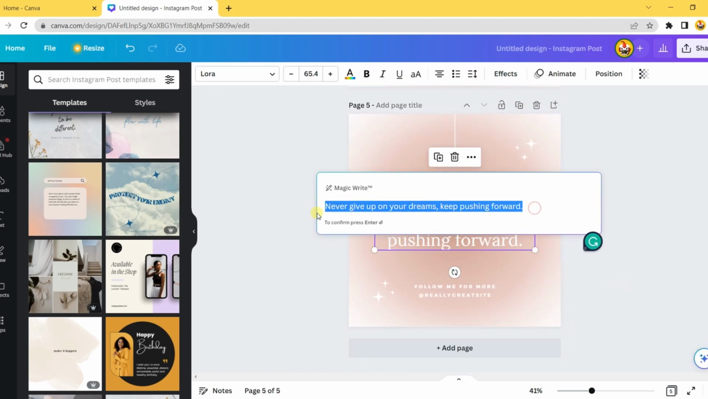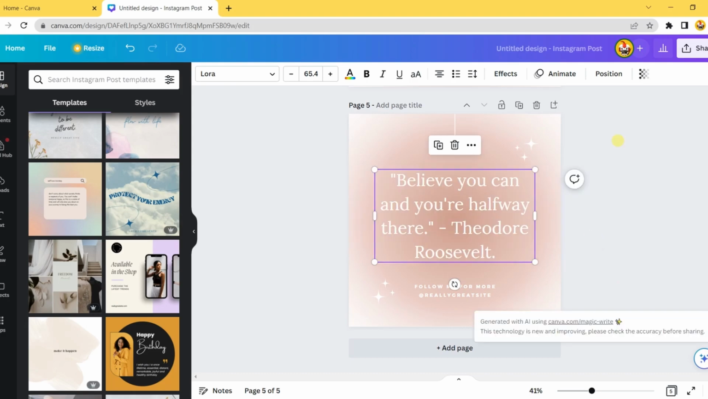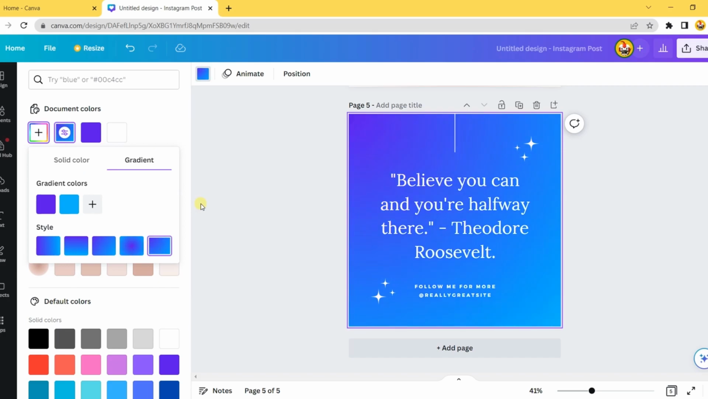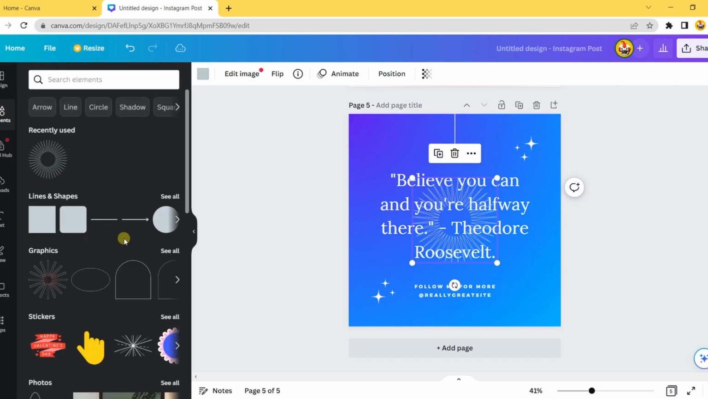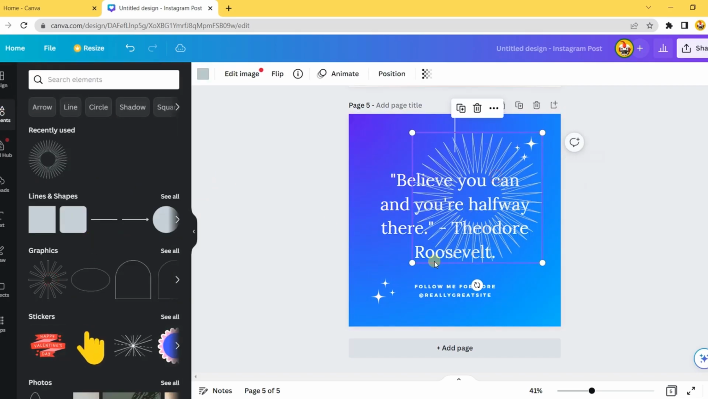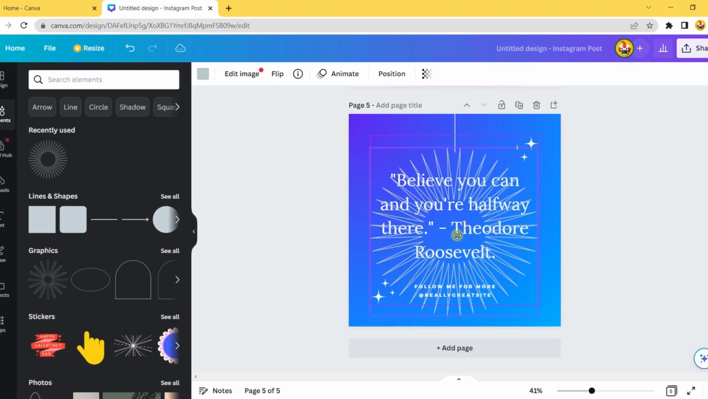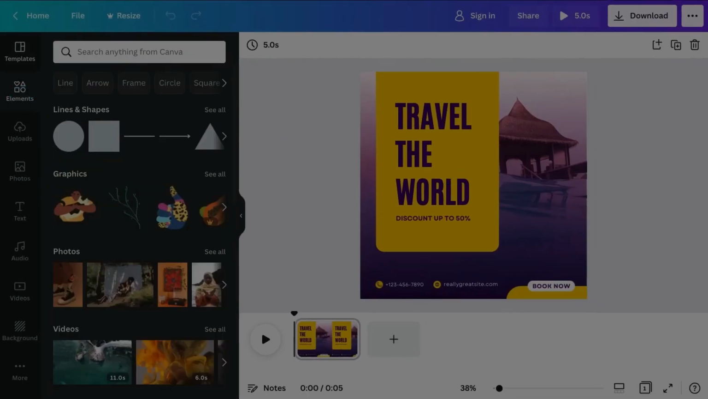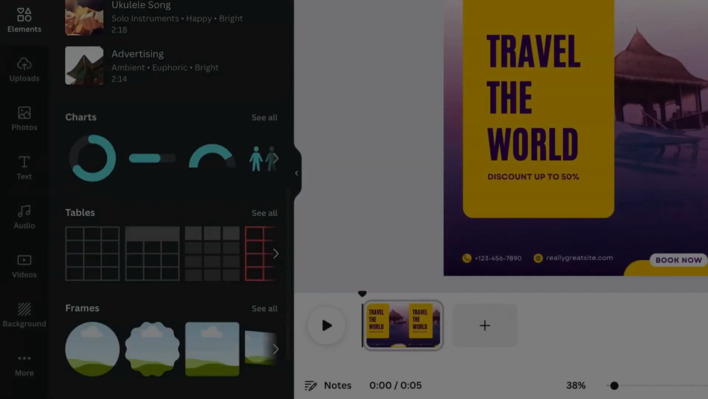You can also edit the text with Magic Write to make it even more unique or change the background color to give your post a different look. Lastly, feel free to adjust the elements as you like. And there you have it, multiple social media post designs in no time. Canva's new features are truly game-changing, and we can't wait to see what incredible designs you'll create using these powerful tools.